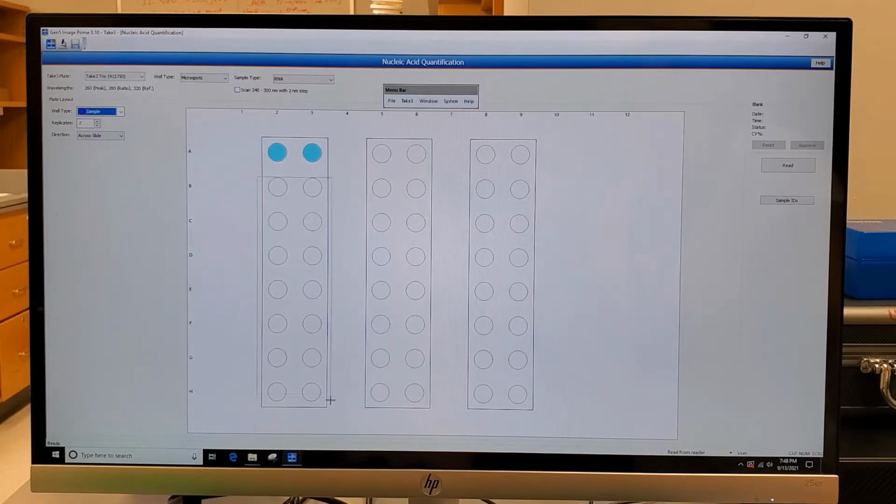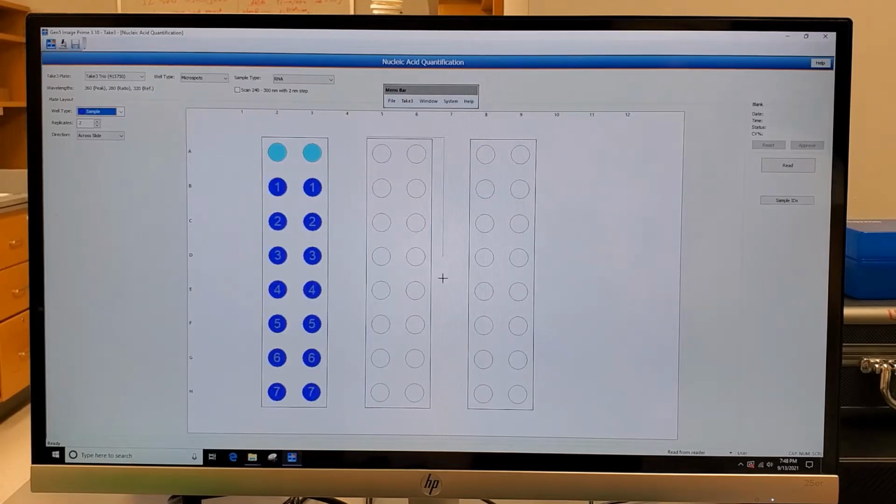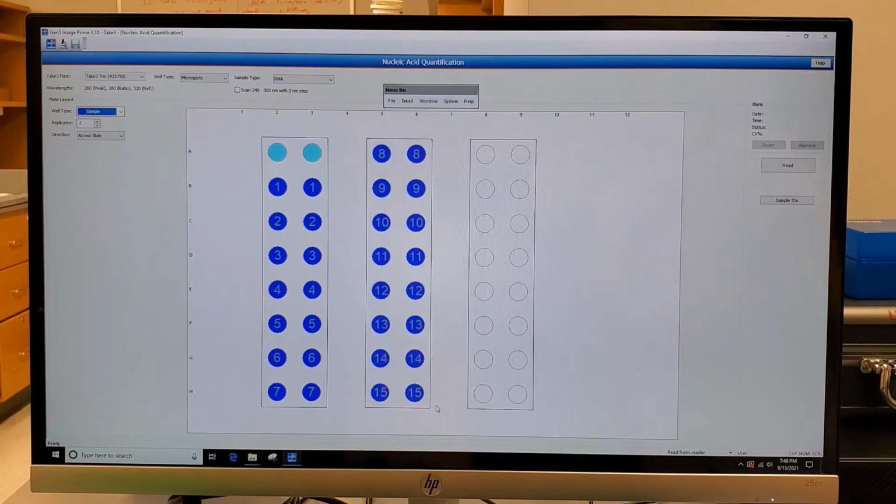And so make a rectangle and pull down to load your samples, or to tell the software your number of samples. Even though some of these last wells were empty, in order for the software to go ahead and read your samples, you still need to complete the entire rectangle. Just keep in mind where you stop loading your samples. Once you have this ready, go ahead and click Read.